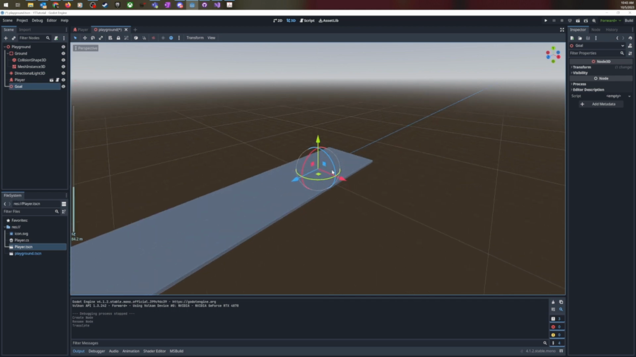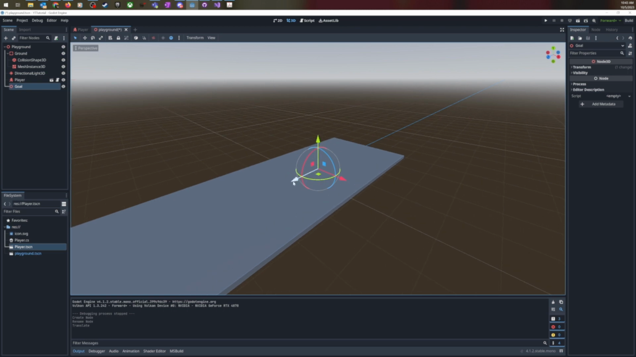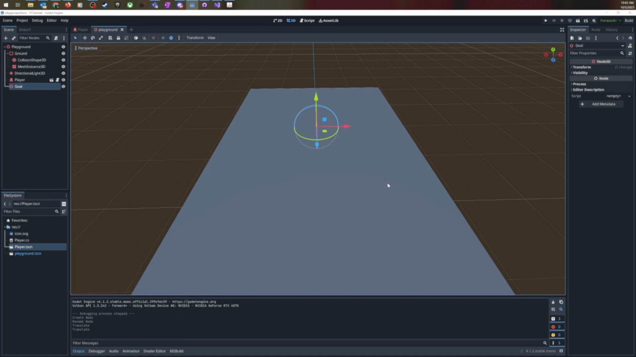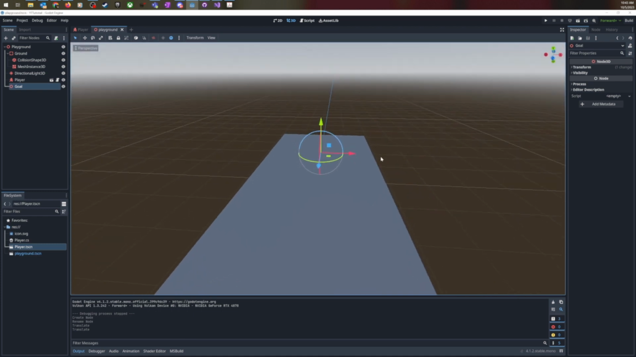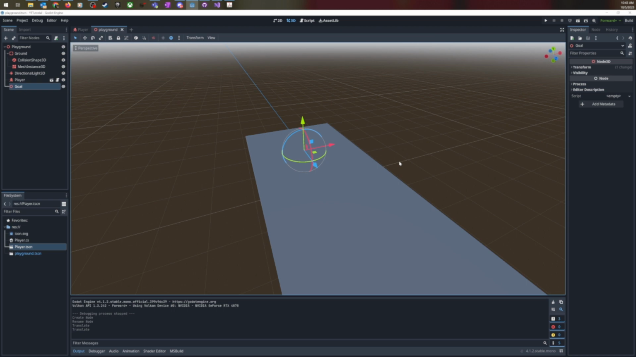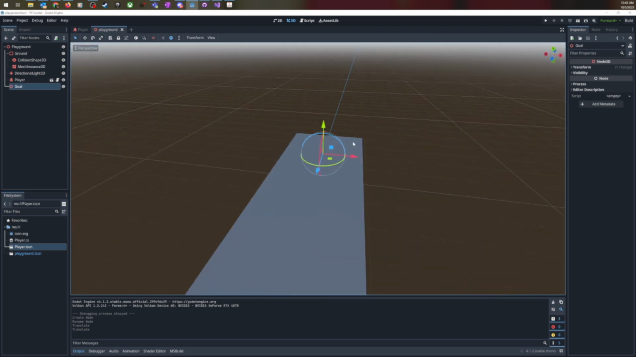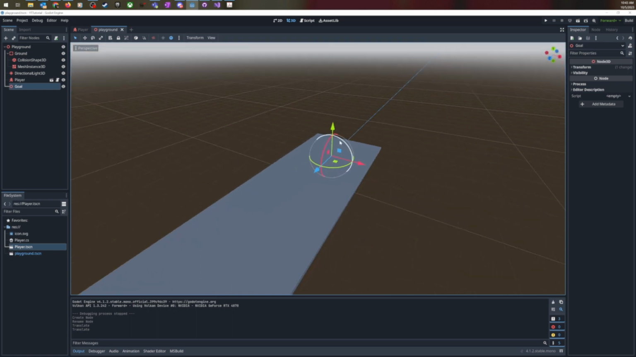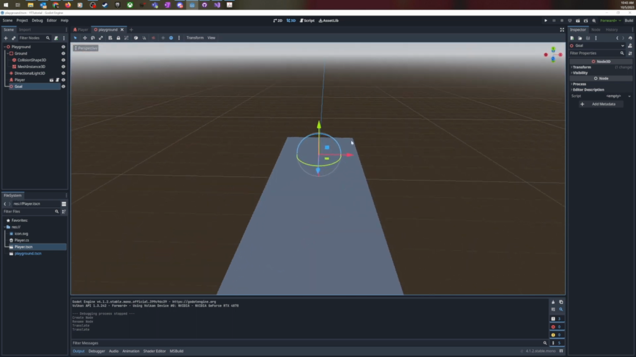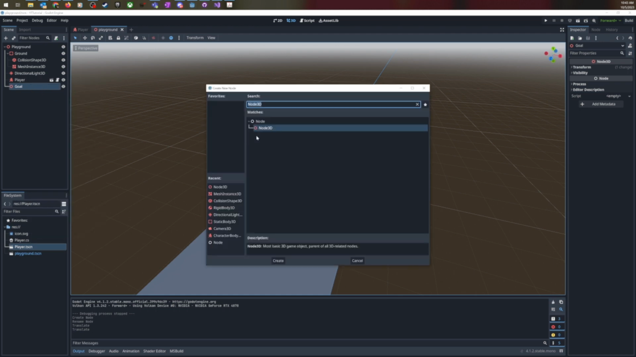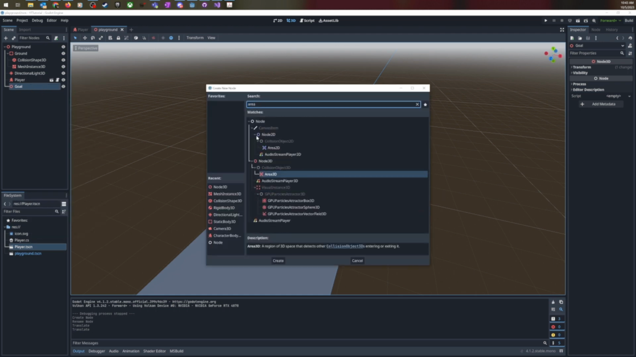And if you hit F, you can focus on whatever it is you're working on. So this, we're not going to actually give it a collider. Or I'm sorry, we're going to give it a collider. We need to have a shape. But we're not actually going to do anything if you run into it. And we're going to learn about a different type of collider that is in Godot. So we're just going to add child node. And we're going to call this an area 3D.